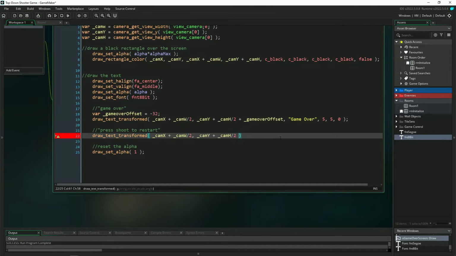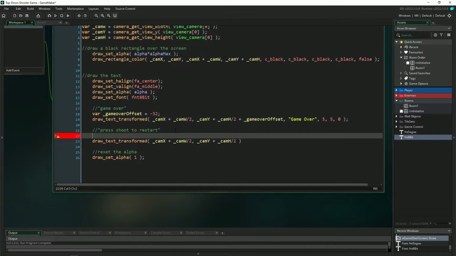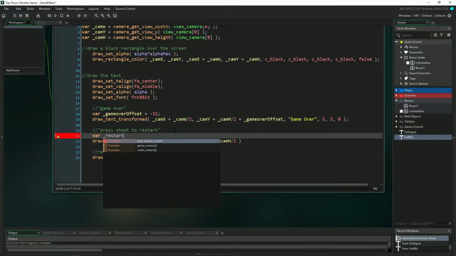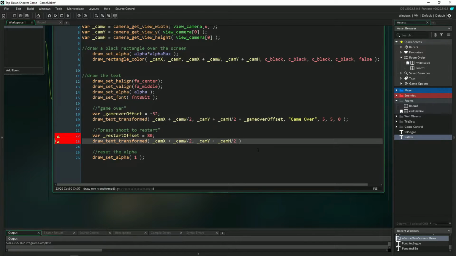cam Y plus half the height. And then we want to add an offset to this too, because we don't want this to draw right in the middle of the screen. We want it to draw a little bit lower. So we can say this is going to be var restart offset. And let's push this one down a little bit farther into the screen. So let's say that'll be like 80. So down 80 pixels from the center. So let's add that to the Y value. So add our restart offset.